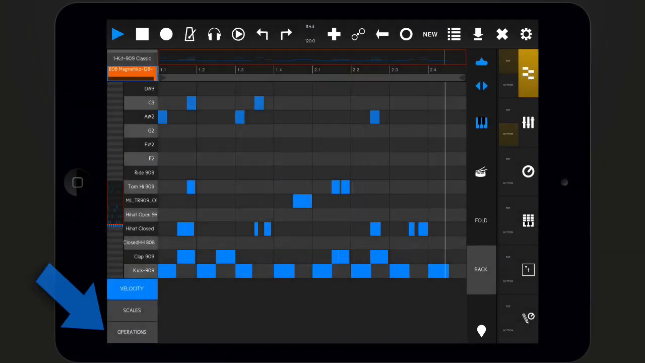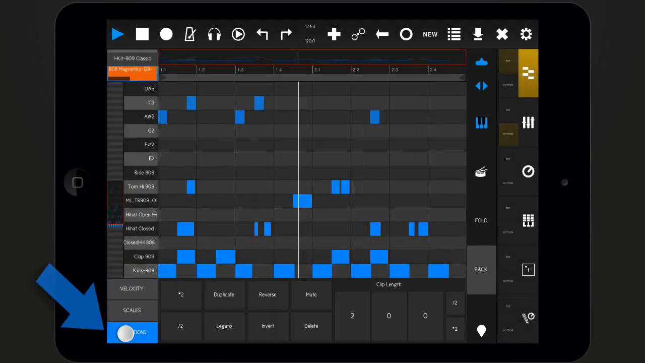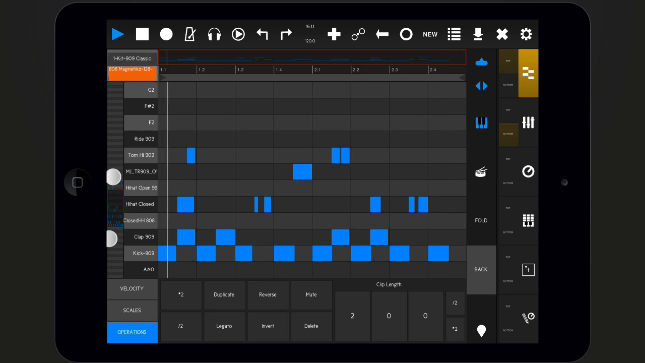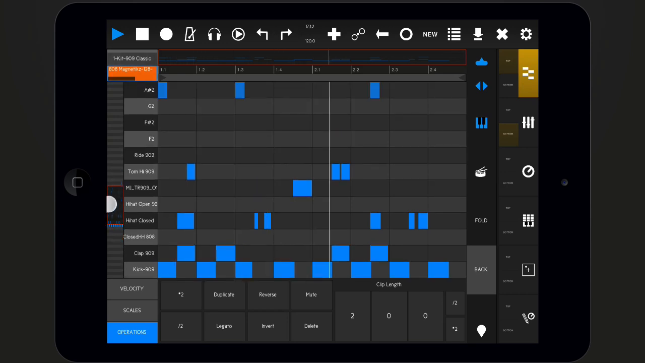By opening the Operations panel, you have access to several editing tools. The editing is done by selecting one or several note rows. Just tap the rows you want to select in the piano roll. The slots become red. If nothing is selected, the whole clip will be affected. Multiply by 2 and divide by 2 shrinks or stretches the selected notes. If nothing is selected, the whole clip will be affected.